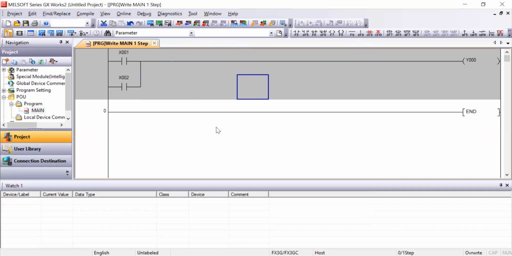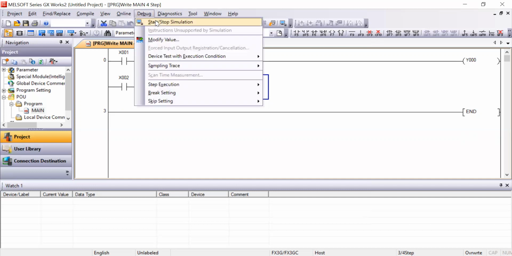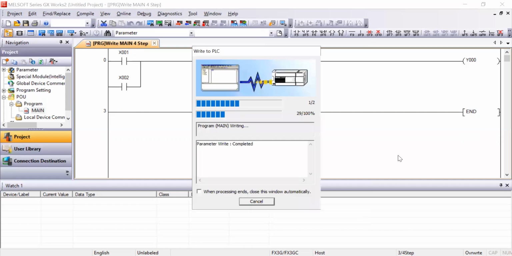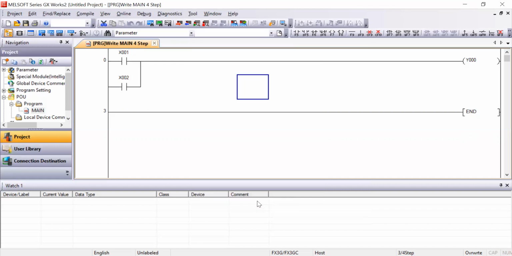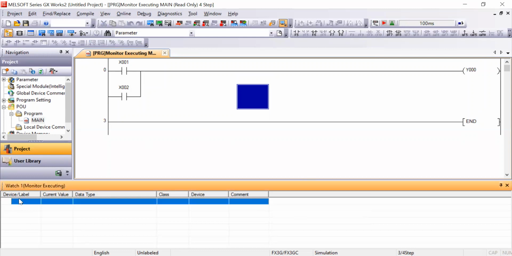Now the circuit is over. Next we need to compile this circuit. For that we need to click the build. Next we want to simulate this circuit. For that click the debug, then start simulation. Now it is in monitor mode. So here this is the watch window. Here we need to give the input and output device address.